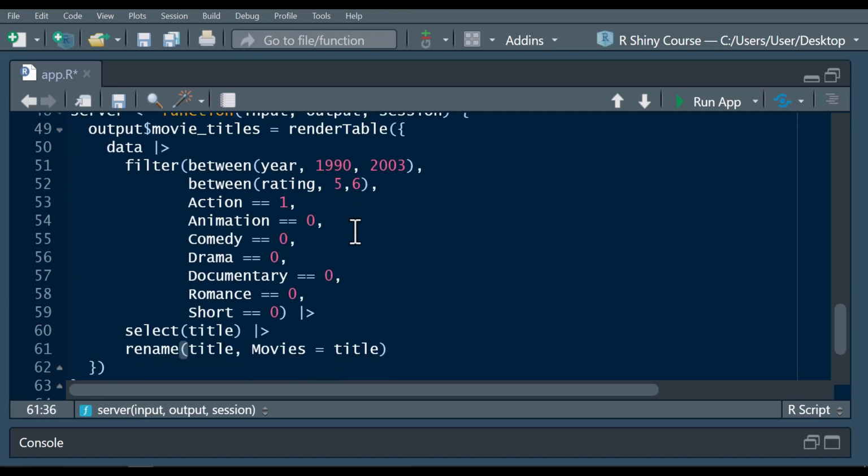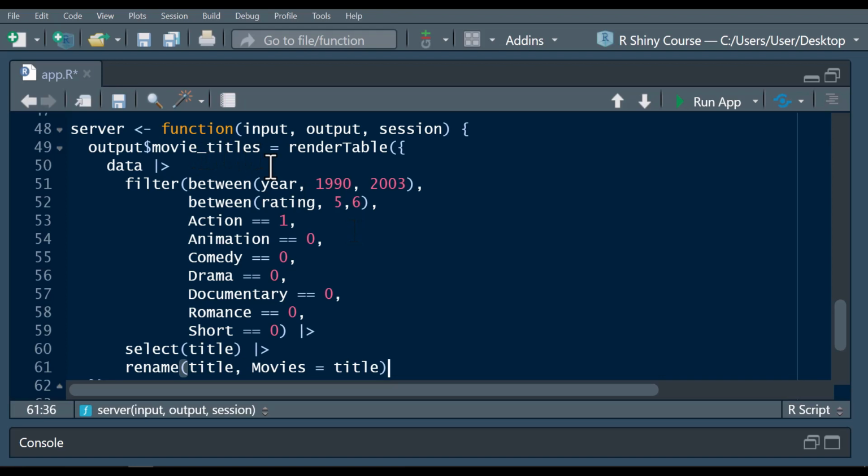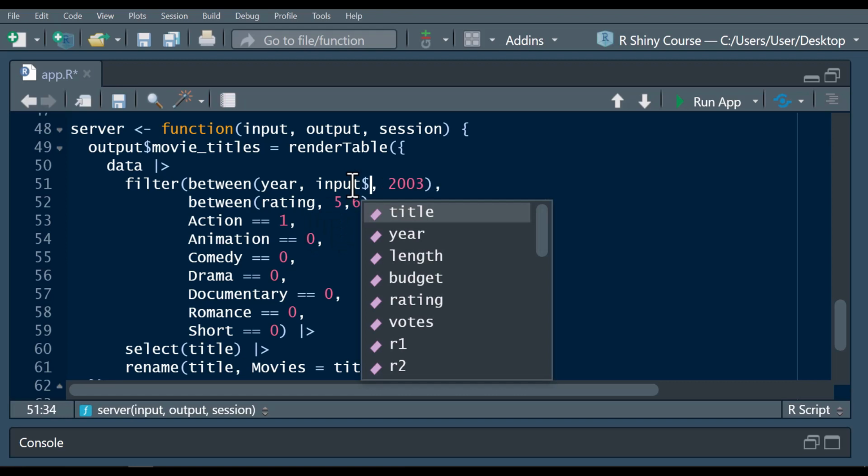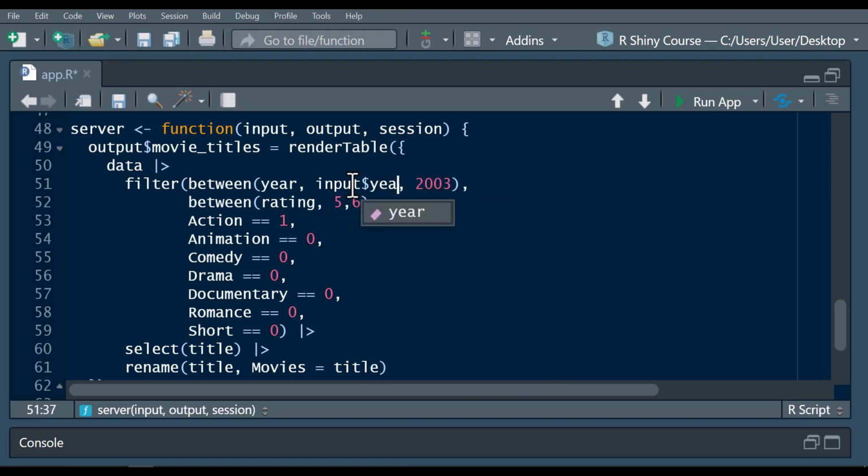So now what we want this output to do is to filter, just as I've showed you in the previous video, the data based on the year, the rating, and the genres. So now we are going to be replacing each of these values one by one by the inputs. So we're going to say inputs, then which input specifically, then we signify the word, the year, the input year. So we give the input ID as year. The next one is also input year.